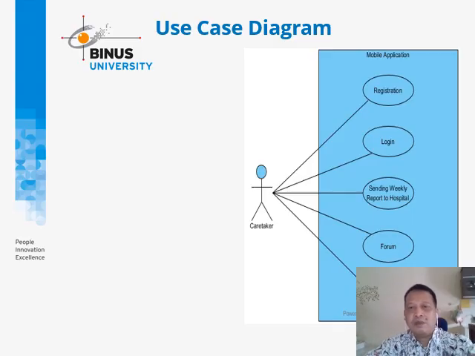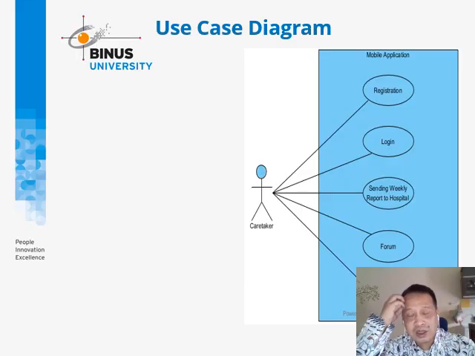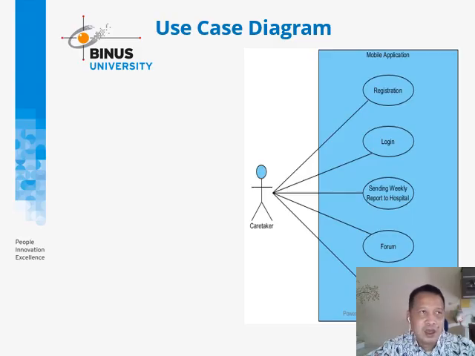And then the forum: people can share knowledge regarding dealing with elderly people. They can ask a question, or they can share something, or they can answer any question or any information shared by other people. And the last use case is information, where the caretaker can get any information regarding the elderly, and also some laws or government regulations regarding the elderly.